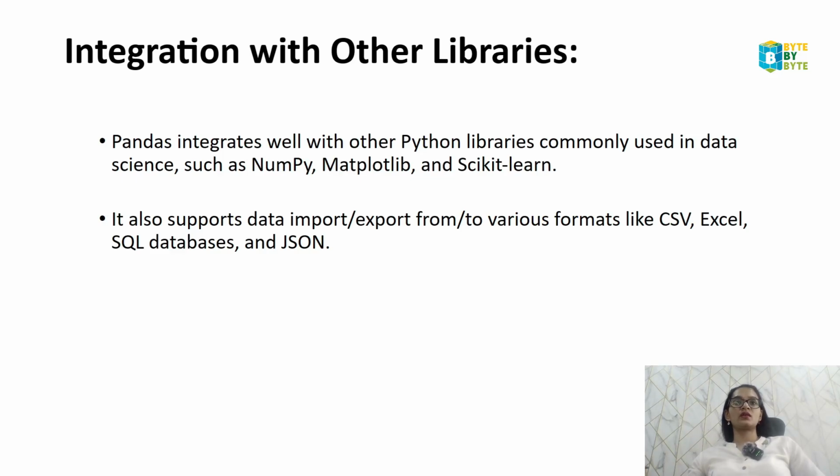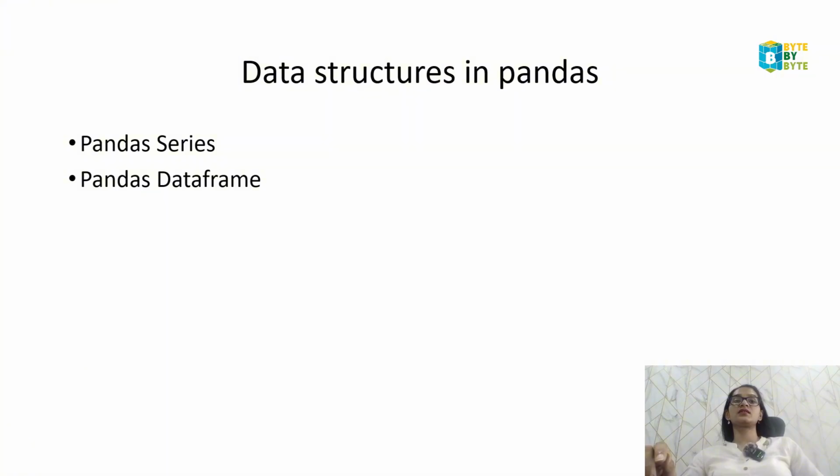Okay, so pandas can be integrated with these particular libraries. It also supports data import and export from various formats of data, like CSV, Excel, SQL database, JSON. Any kind of file that you have, pandas has functions available to you in order to read from these files. Now we are going to see a very important part of pandas, which is data structures. This particular part is very important.